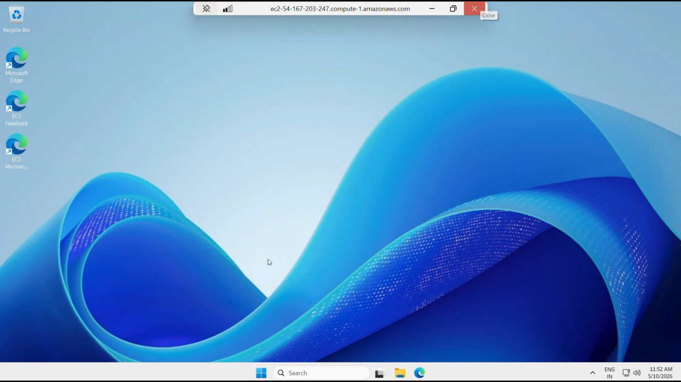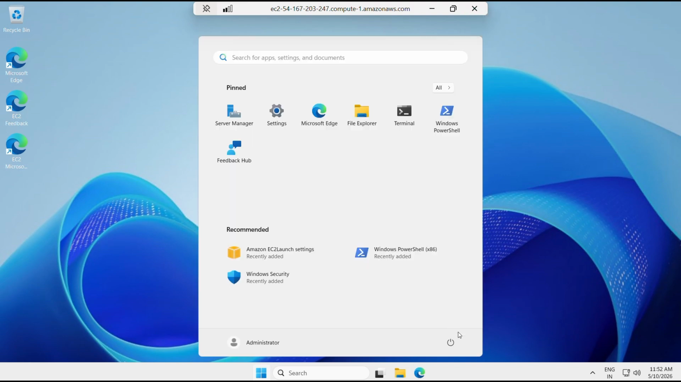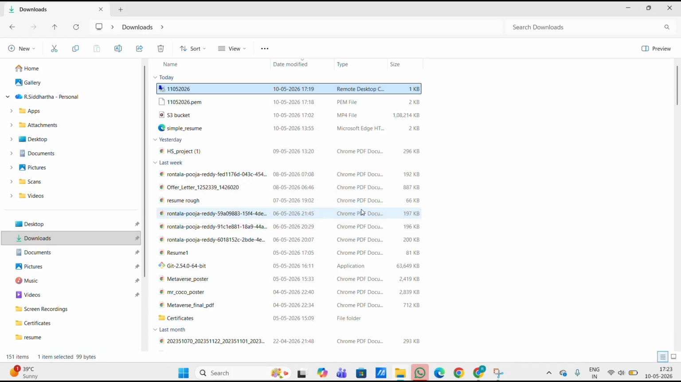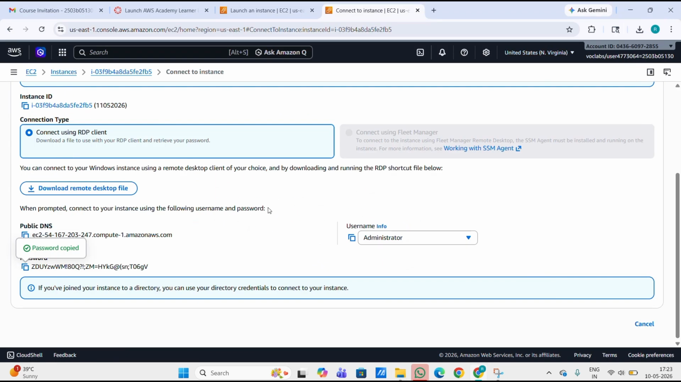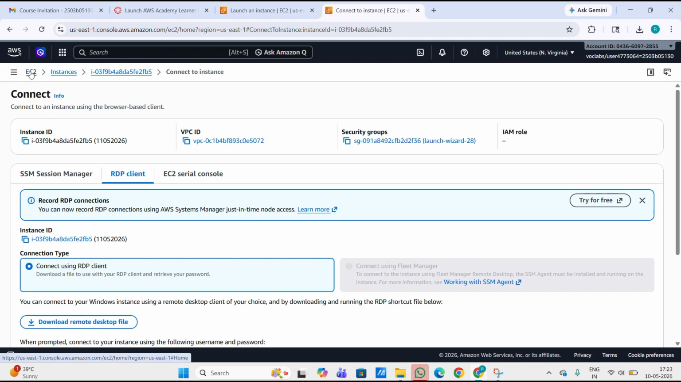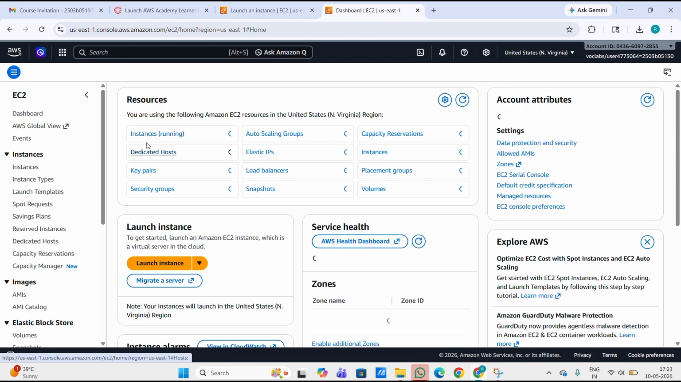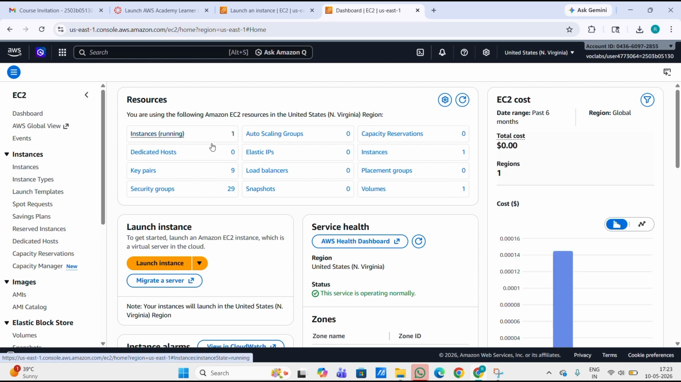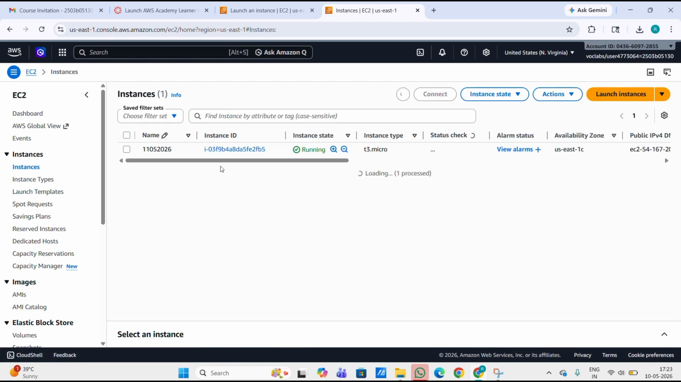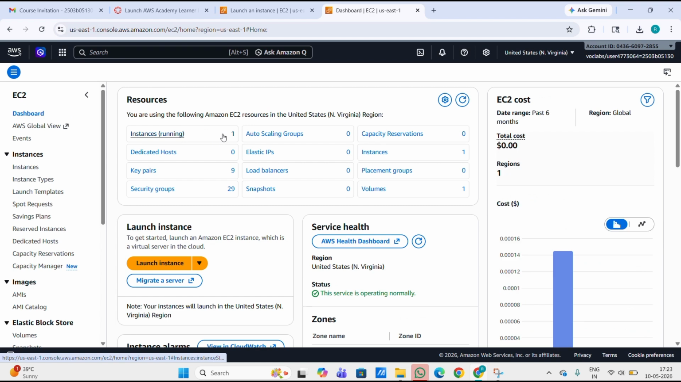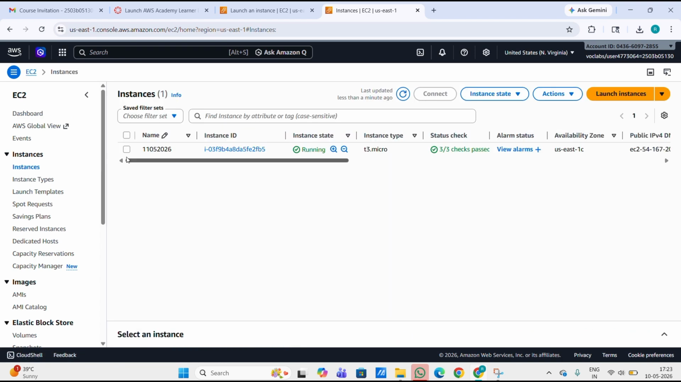Okay, to delete it, first we should shut this down. Okay, we have disconnected from the VM, and now we can go to EC2 instances, the EC2 dashboard. Here we can see the EC2 instance is running because we have created the instance. This one we have created. That's the reason the dashboard is showing 1. When we delete it, that will become 0.